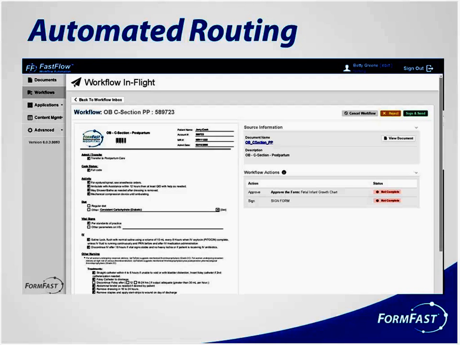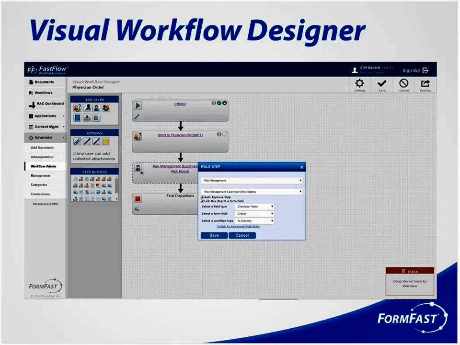We also have a visual workflow design tool. This is something that allows our customers to modify existing workflows and build additional workflows without Formfast assistance. Workflow Designer is a simple web-based tool that allows a lot of functionality for creating custom FastFlow routes.